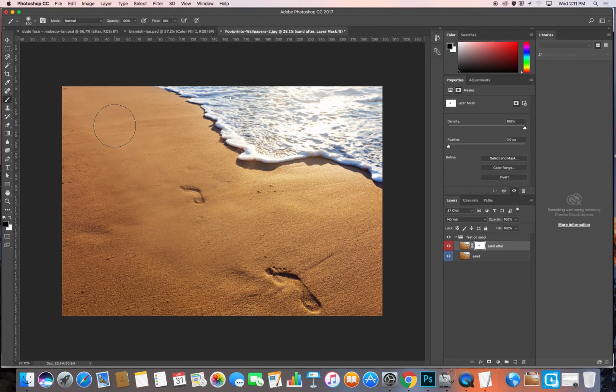So I've got this guy sprinting across the beach now. There he goes. There's this big final leap. And again, all it's doing is using brushes and layer masks to really bring out some cool stuff in your artwork.